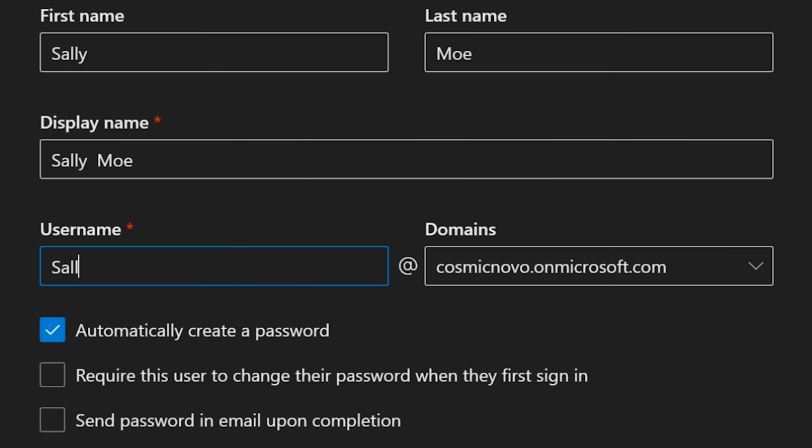Moving on, we're going to give her Sally M as a username. Matter of fact, we're going to keep it lowercase because it's easier to remember and easier to type. Automatically, where it's checked, it will automatically create a password. I'm going to leave that as it is. By default, this is what you get, and that's fine. It depends on the business if they have these requirements.